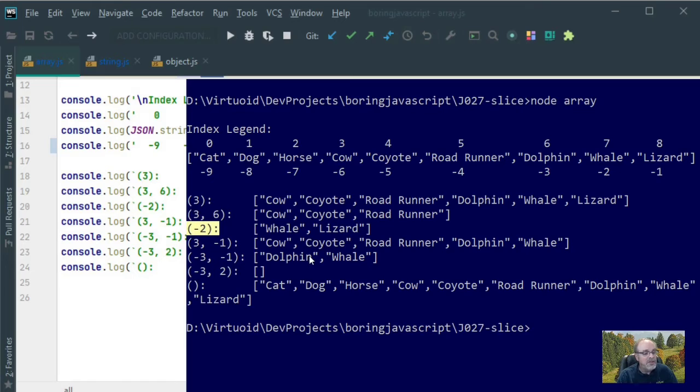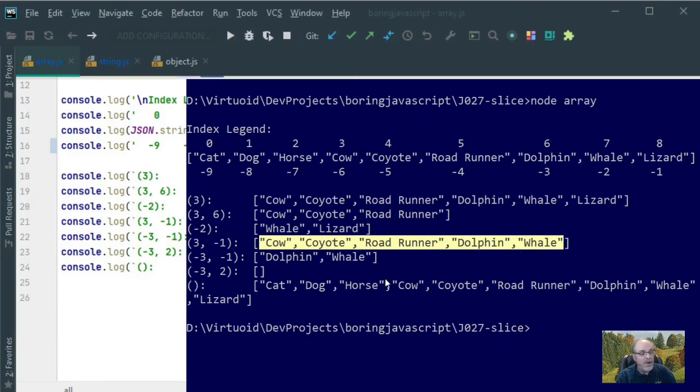Negative 2 starts with the negative 2 offset from the ending, which will be whale, and gives me to the very end because there is no ending index. Sure enough, whale, lizard. 3, negative 1 starts with number 3 here, which is cow, and goes to the negative 1 index, which is lizard. But again, doesn't include the negative 1 index, so I should get cow to whale. And sure enough, cow to whale.